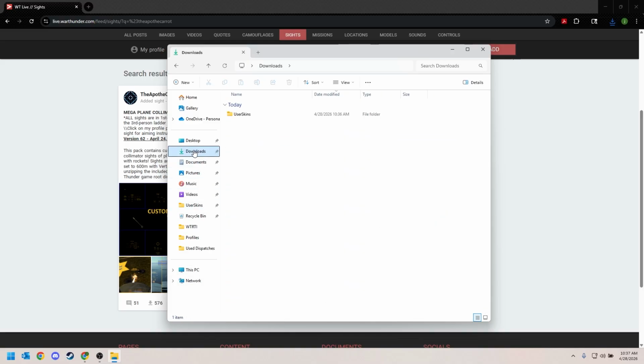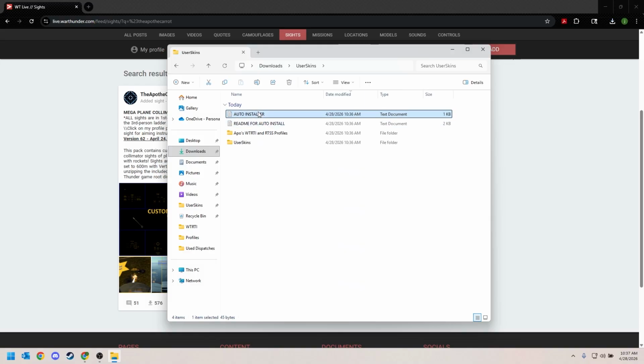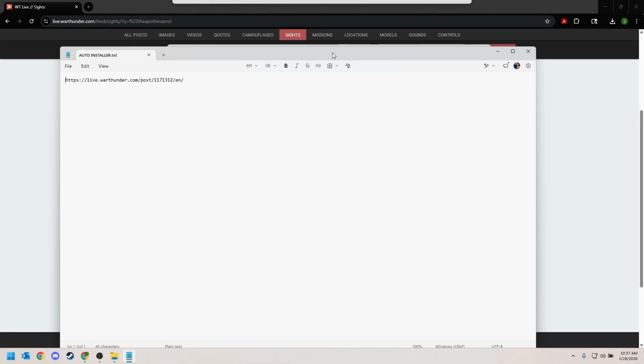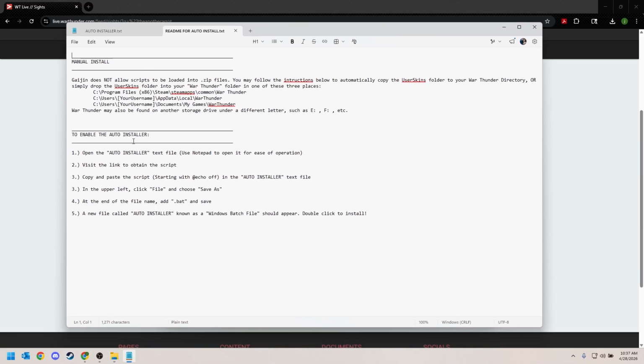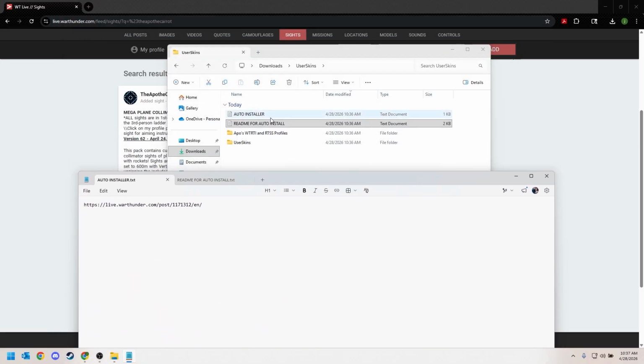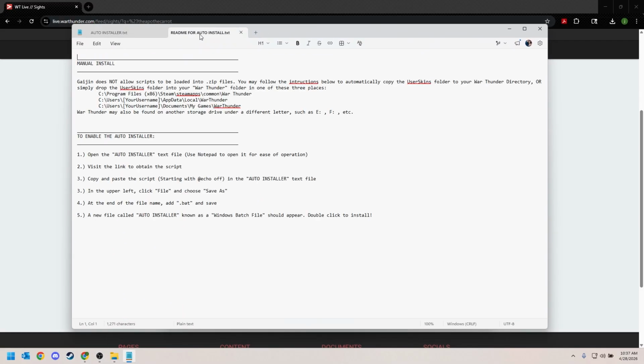However, if you do not have it installed that way and you can't quite figure out where it goes, I have made an auto installer for you. So the instructions are all in here. You're just going to need to open our autoinstaller.txt, which was here. And we're going to visit the link, paste it in, and save it as a batch file.